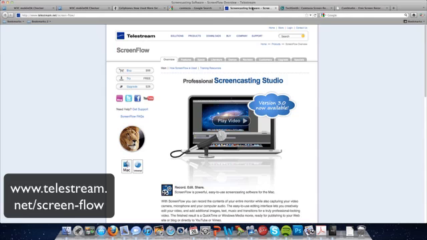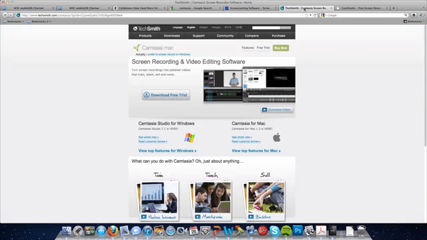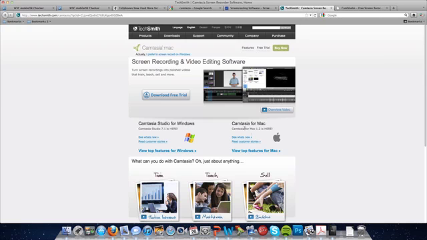ScreenFlow is a really good program. It's Mac-based, so of course that works the best. If you're on Windows, you can use Camtasia, and they do have a Mac version, but I've tried both, and I actually like ScreenFlow better. So it just depends on what you like and what system you're on, you could use one of these. Camtasia does have a 30-day free trial, so that could be a huge plus there.